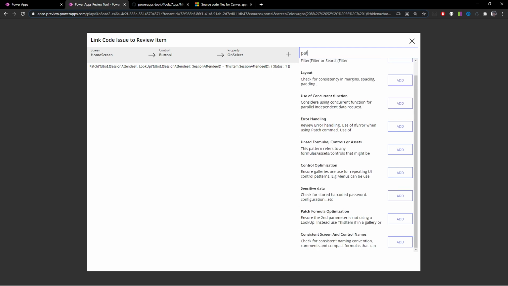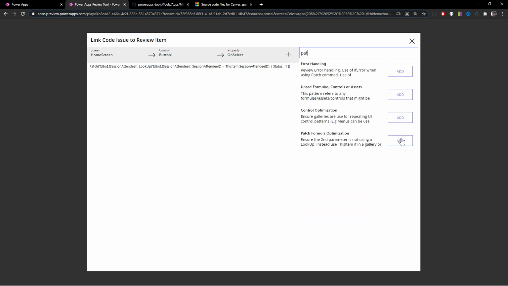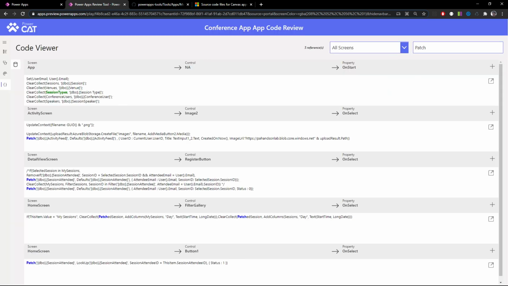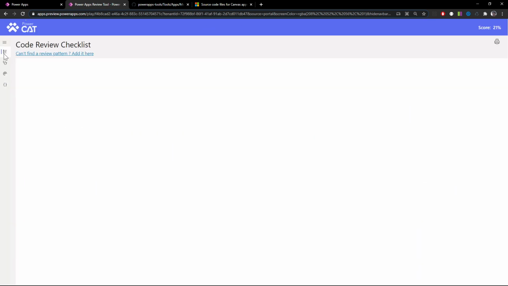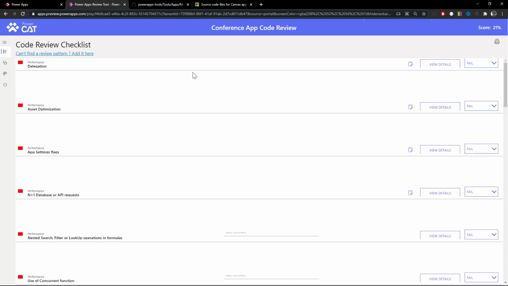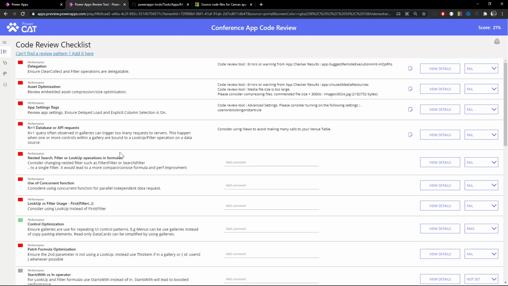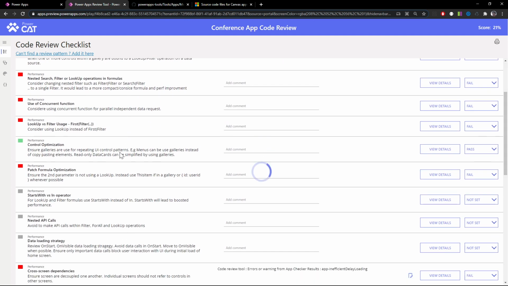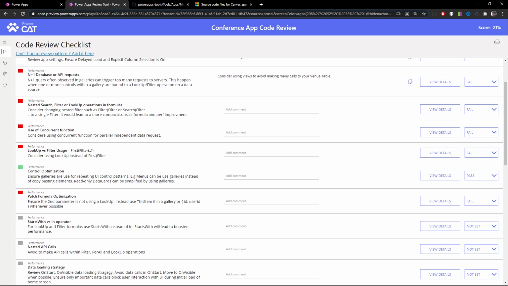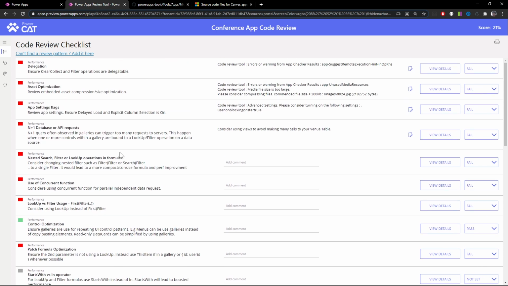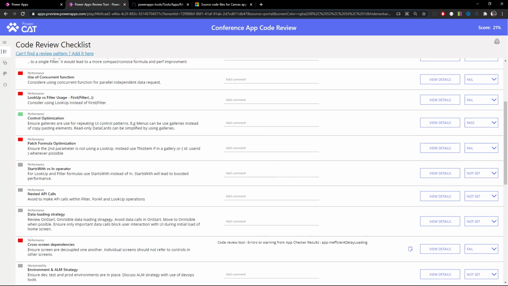Okay, going back to my checklist, I'm getting there. We're doing good so far in terms of just making progress. We have a few more items to go through. This is so far already a good list of items that could drastically change the performance of the app.